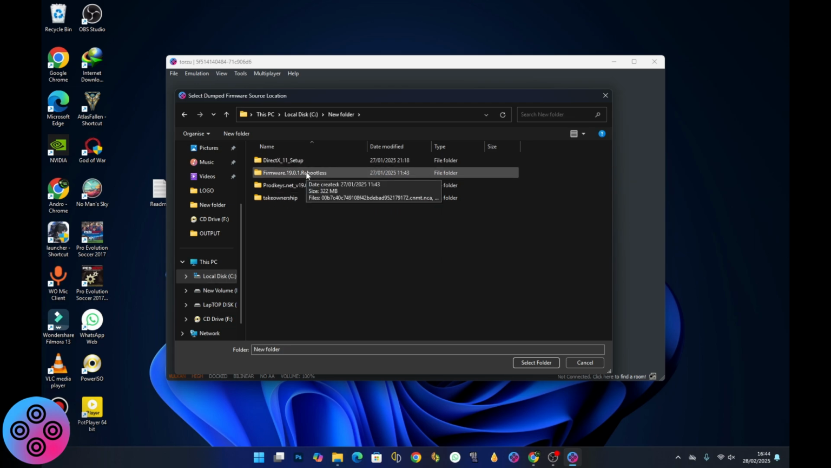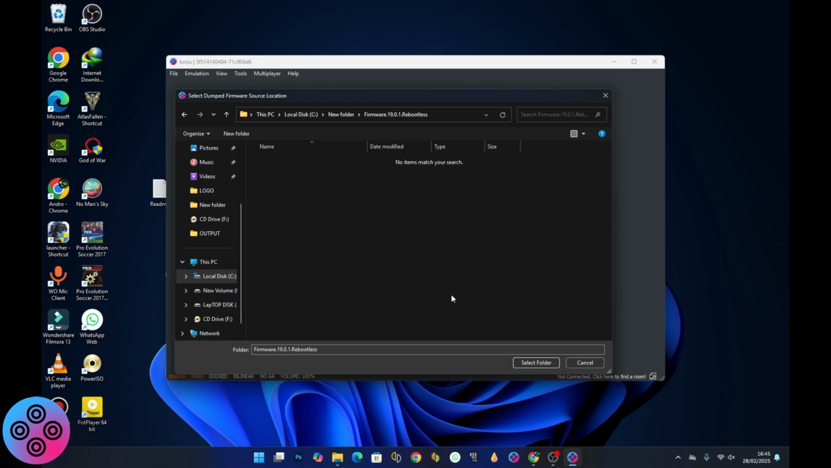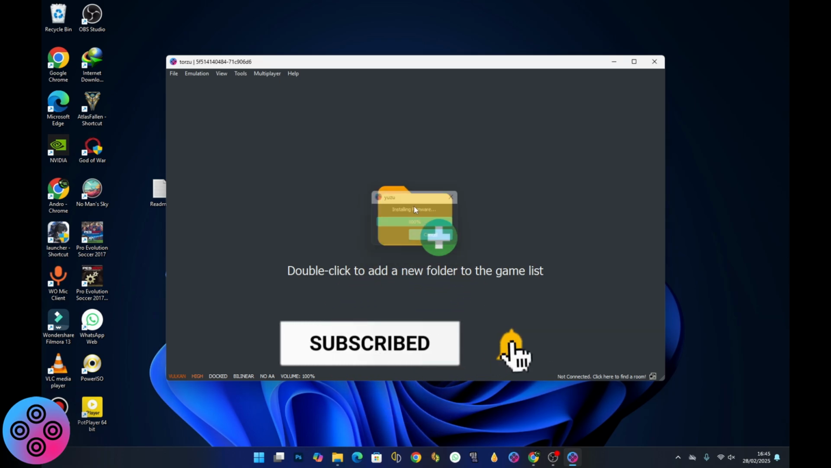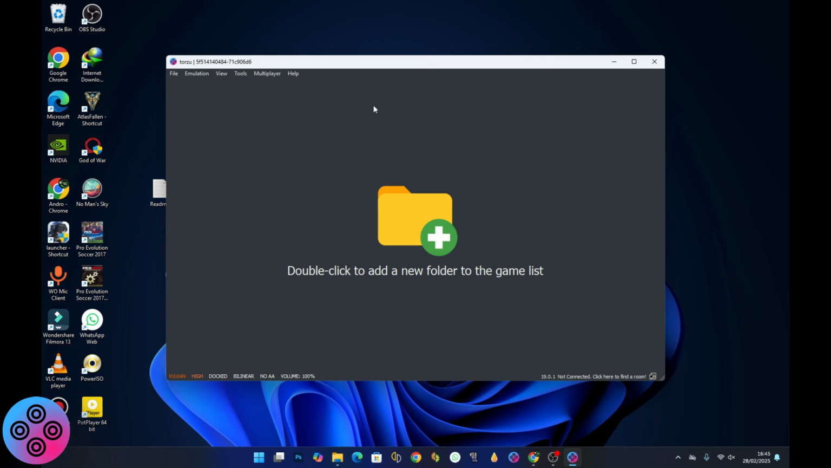Please note, to install both prod keys and the firmware, make sure they have the same version. So you can't install prod keys version 19 and then install firmware version 18. No, that is wrong. You need to install the same versions. I mean, let's say prod keys version 19 and then firmware version 19 or so. After selecting your folder that contains your firmware files, just select this one. Okay, so we are done installing the firmware and the prod keys.